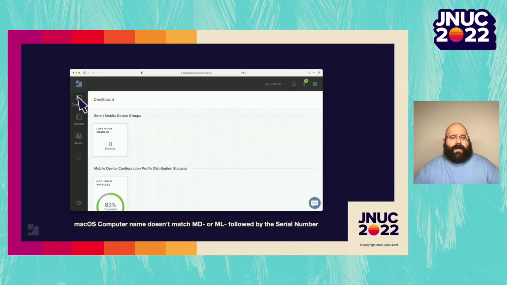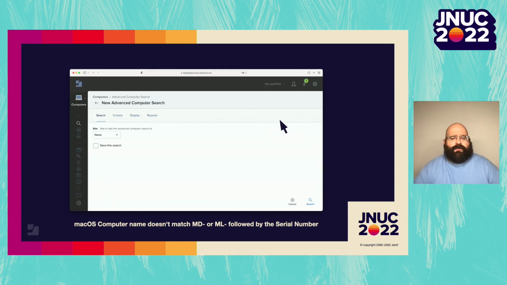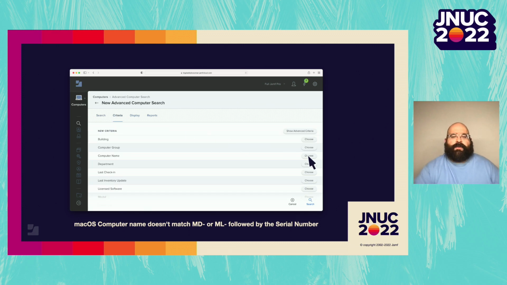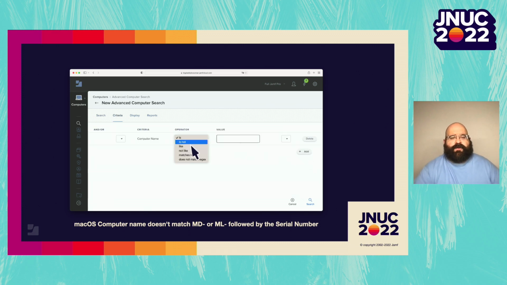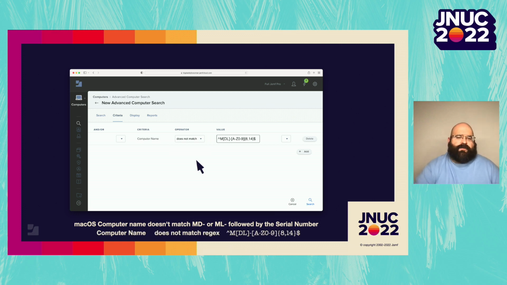So let's take a look. We're going to go into computers. We're going to go into new advanced computer search. We'll save it. We'll call it good computers with bad names. Then we're going to go into our criteria and select the computer name criteria. Then we're going to choose does not match and type in our regular expression. Now, if that's a little difficult to read for you, I apologize. I've got it down at the bottom of the slide.